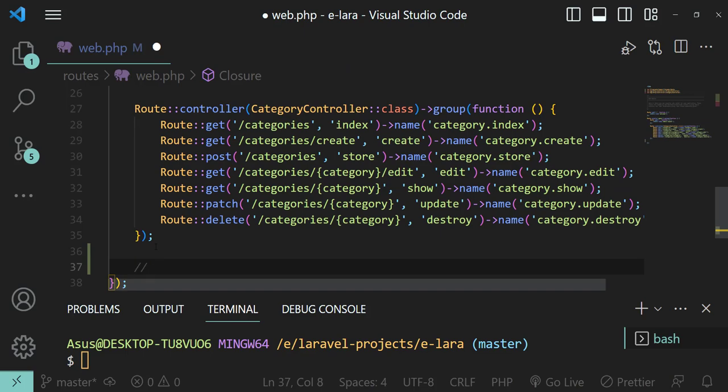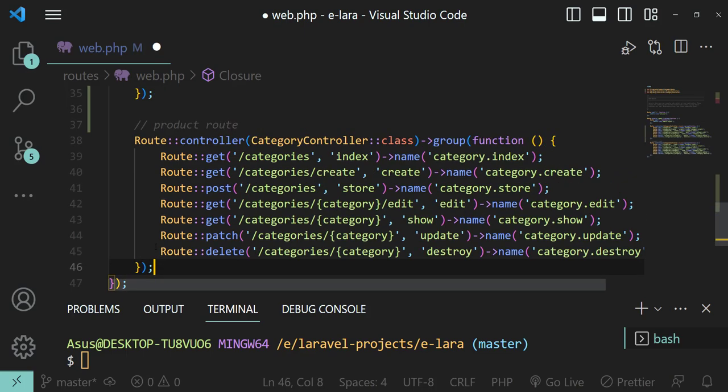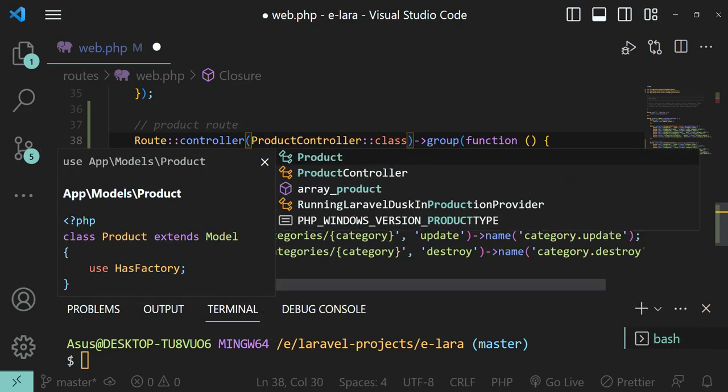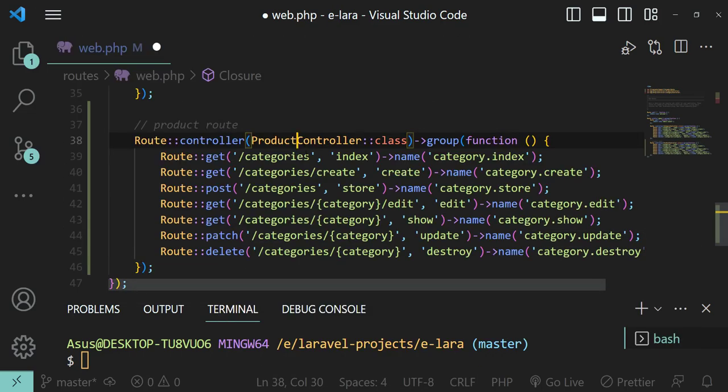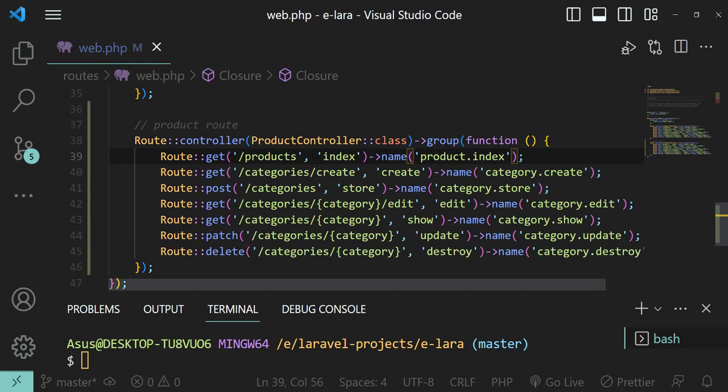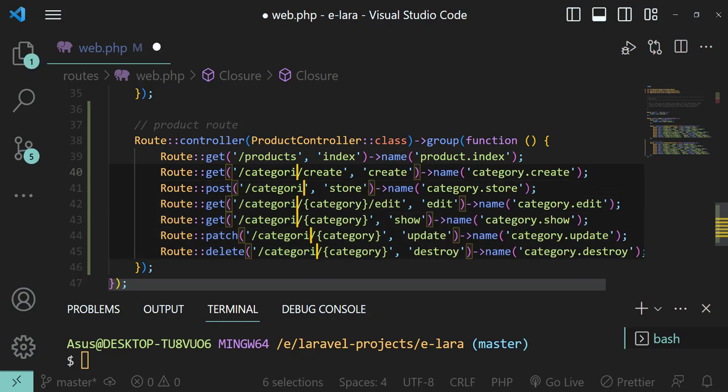Now let's paste everything. Now this time, since the route is product controller, let's replace this name from category controller to product controller. Then they have been grouped. Now they are going to be prefixed with slash products, and the route name is product.index. Now the second one, let's actually replace all the categories with the product.